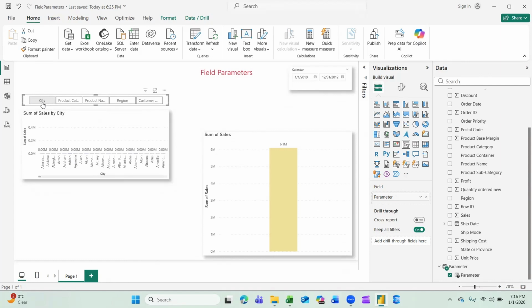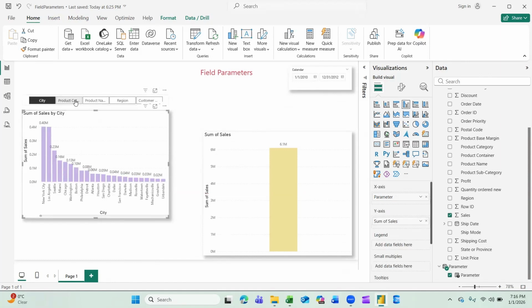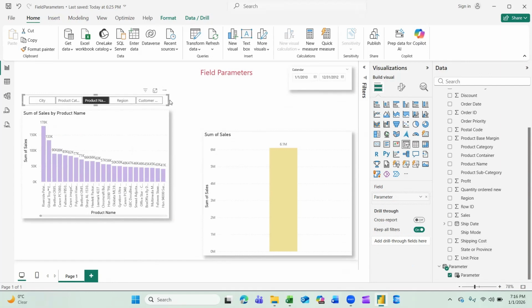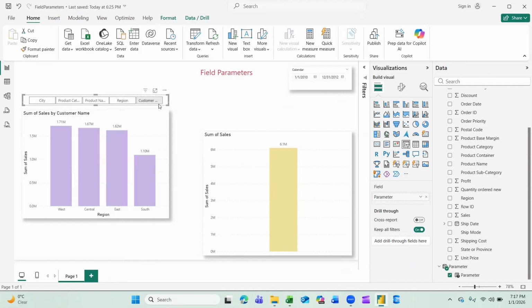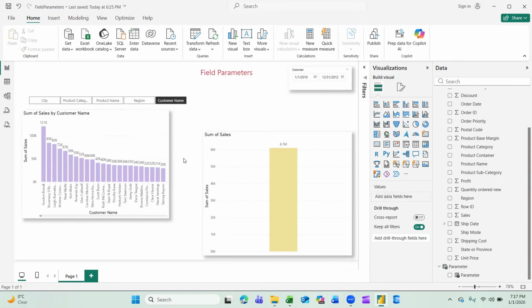If we click on city, we will see sales by cities. We can enlarge this a little bit. We can see the product categories, sales by product name, regions, and by customers. So actually it's very easy, and also it's quite cool.